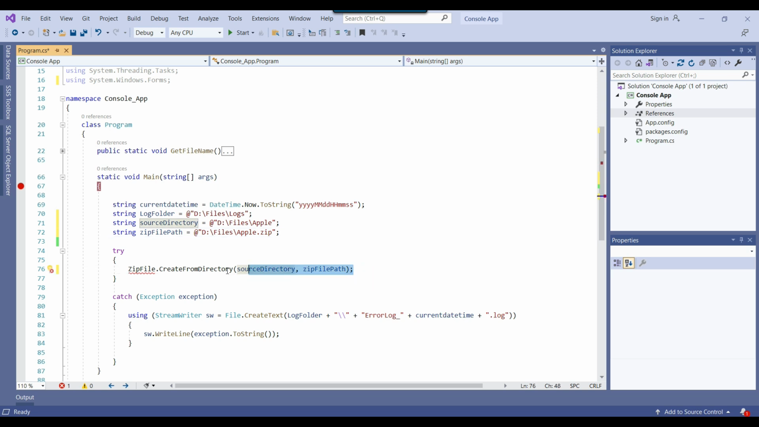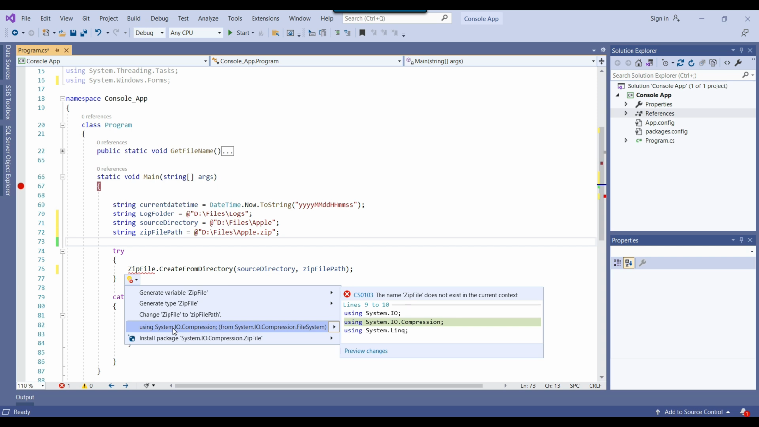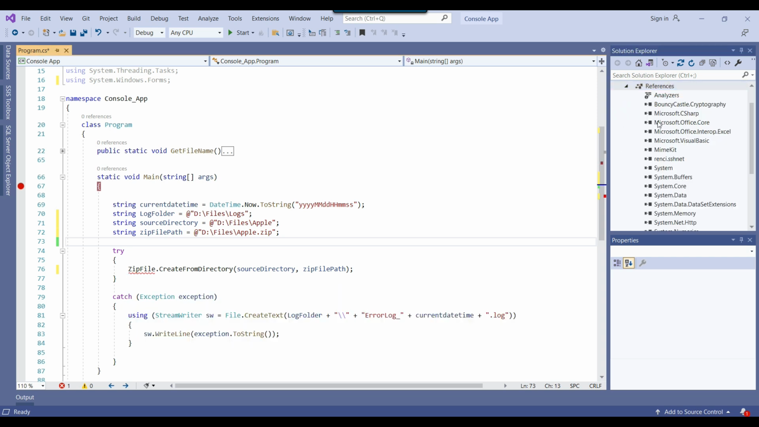Now the only error remaining is that it's unable to identify this class, ZipFile. This class actually exists. If I click on show potential fixes, it exists inside using System.IO.Compression, and this class further exists inside the System.IO.Compression.FileSystem reference. If we see the references right now, we don't have any compression related reference.